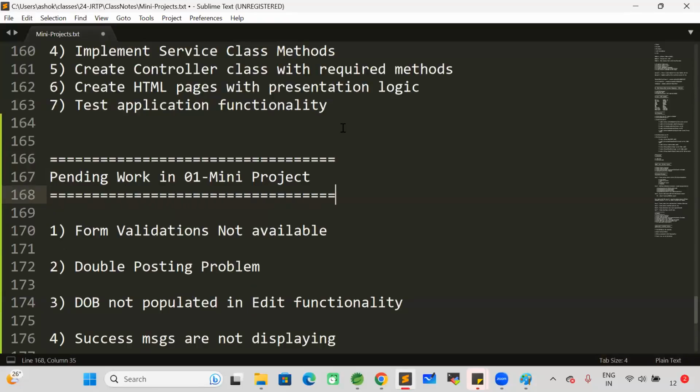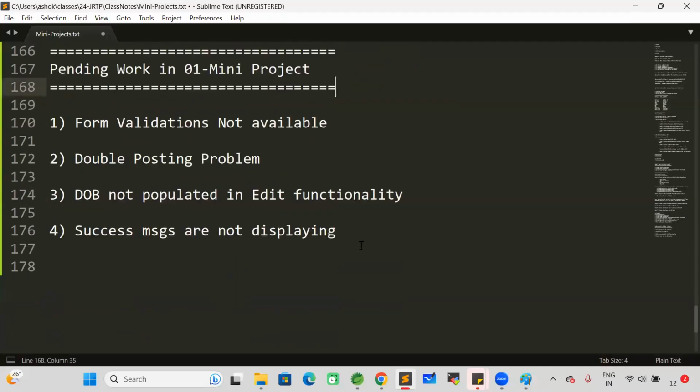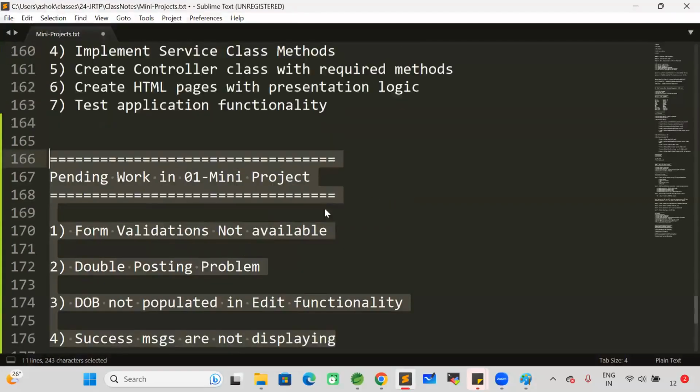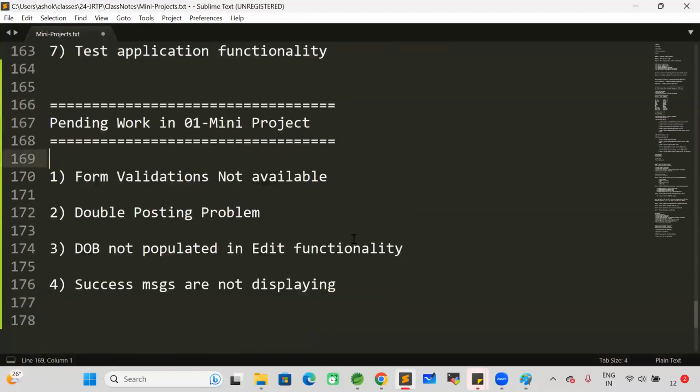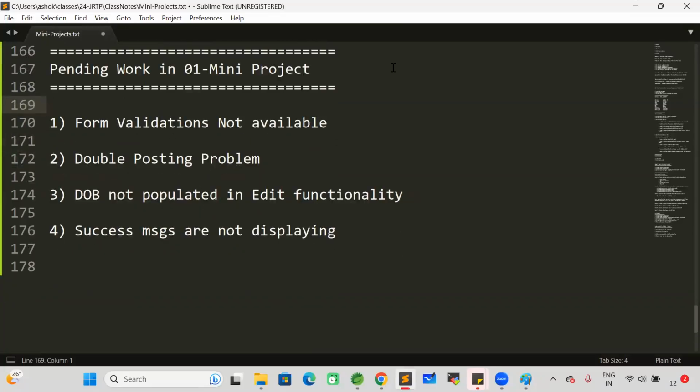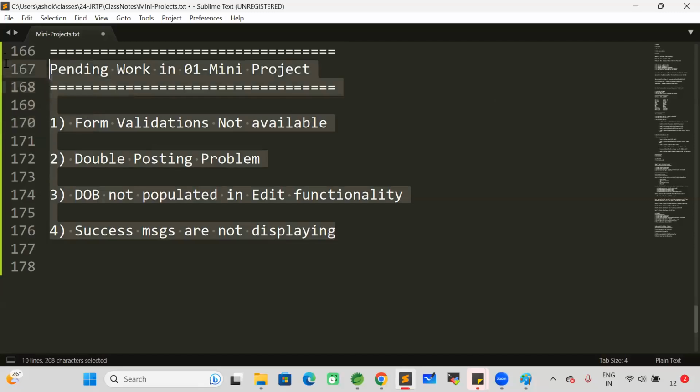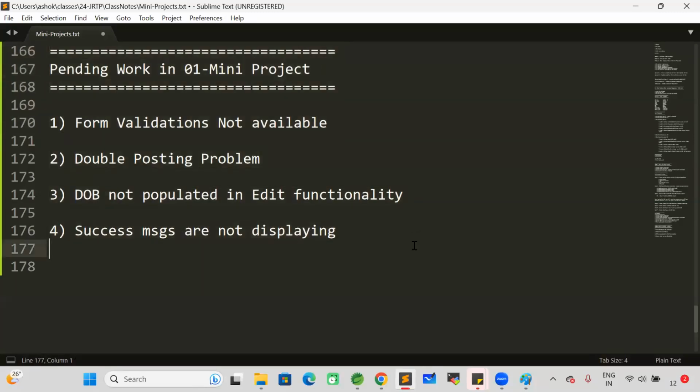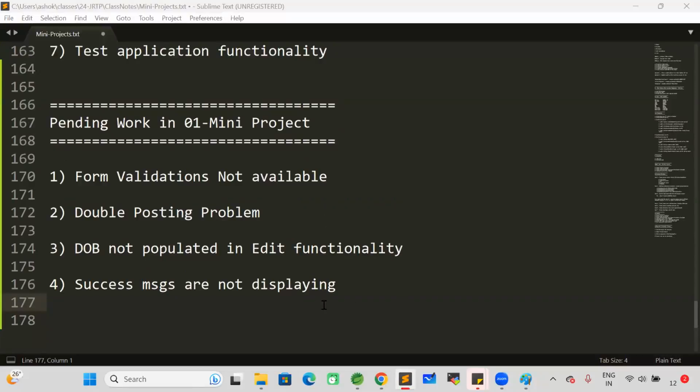So can you guys try these things? Tomorrow I will work on these things in the class. So tomorrow I'm going to complete these pending functionalities. Before I do this, can you guys give me a try? So tomorrow, our first mini project will be completed. I will complete these functionalities, then I will give you the requirement for the second mini project.